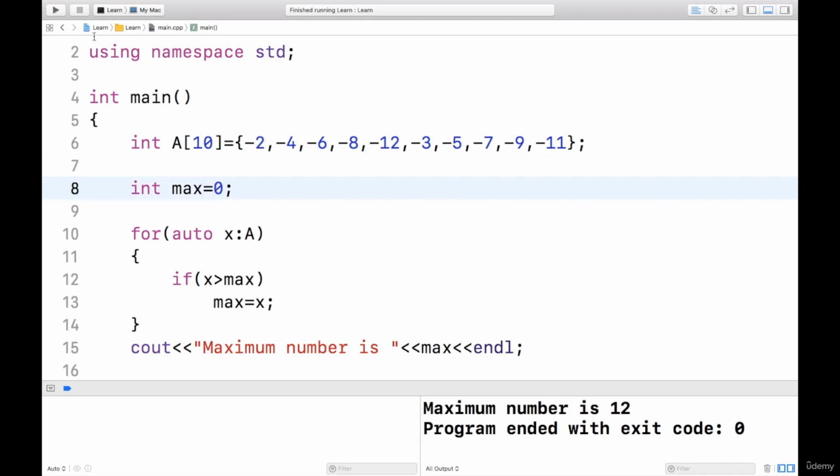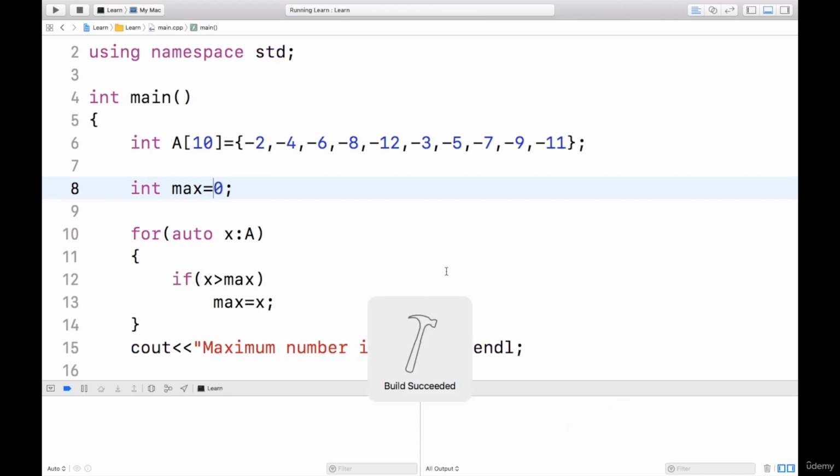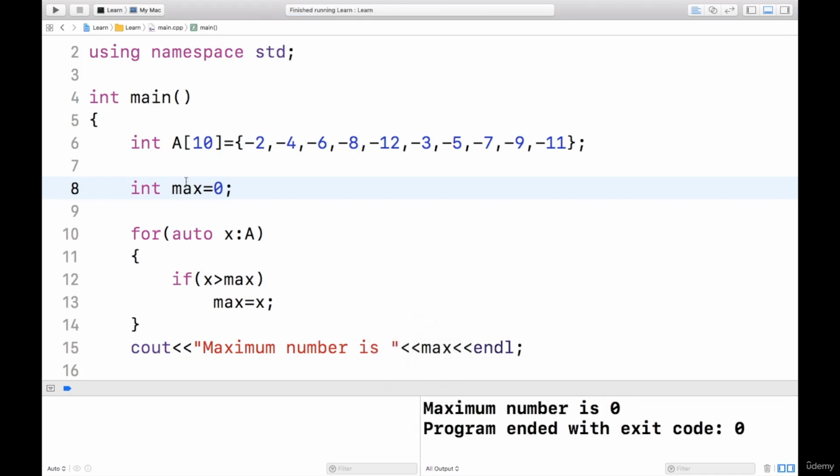But here I have taken the initial value as 0. Let us run and see what answer I'll get. See, the answer is 0 because the maximum number we have taken as 0, and that 0 remains as it is. None of these numbers are greater than max, so this condition never met, so the value of max is never changed. So if you want to consider positive numbers as well as negative numbers, then go for minimum integer value. INT_MIN is a built-in constant in C++, so you can use this for getting the minimum integer number, that is -2147483648.